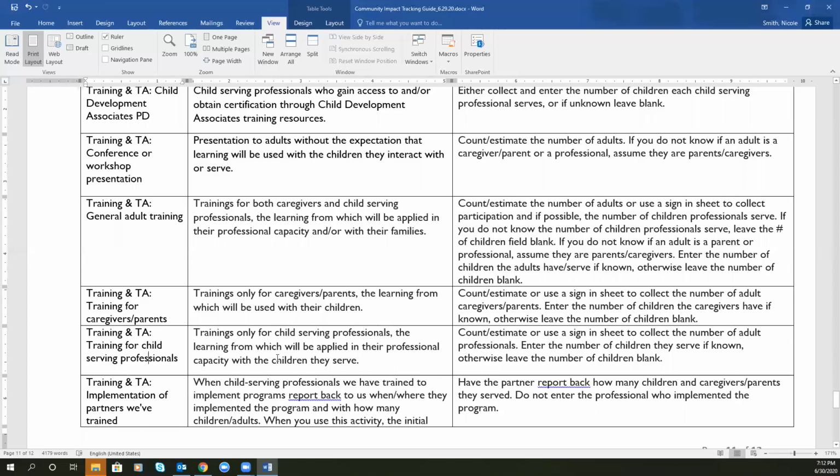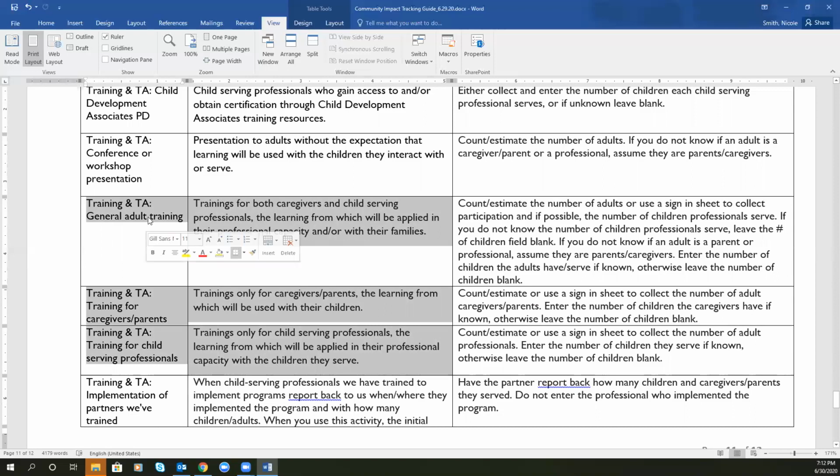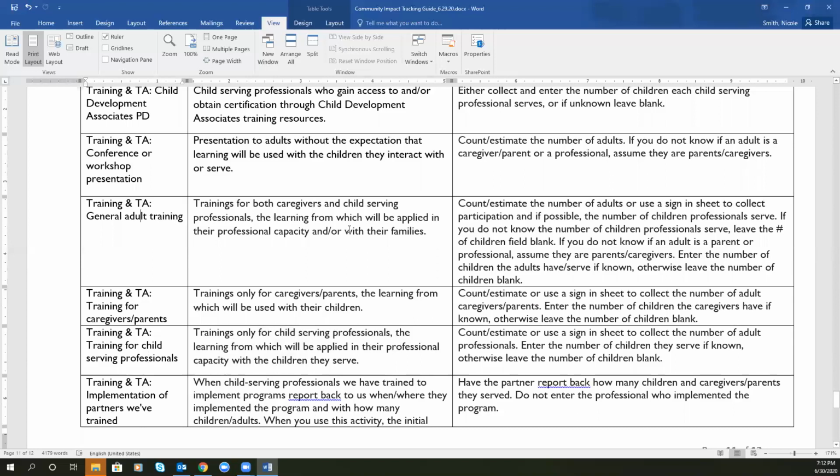So if you're really training folks and there is an expectation that the information you're providing them will be used with kids, then you can use these. And then you would in the description field say, what was that training and what content was covered? So these might be ones you could use as an ambassador.